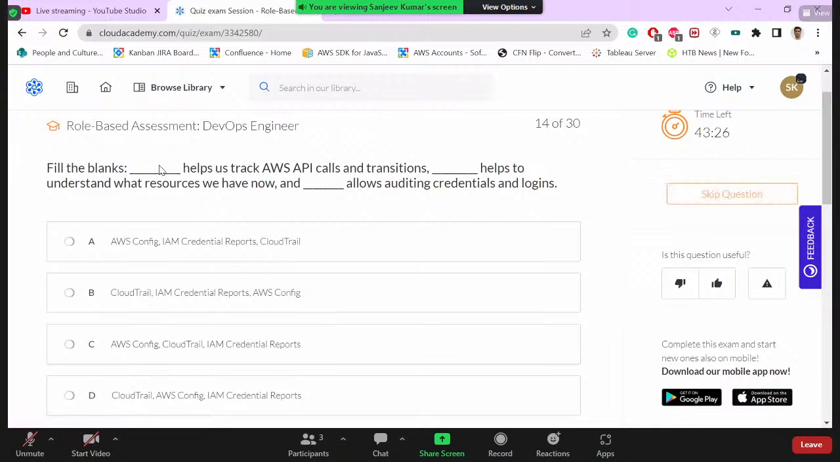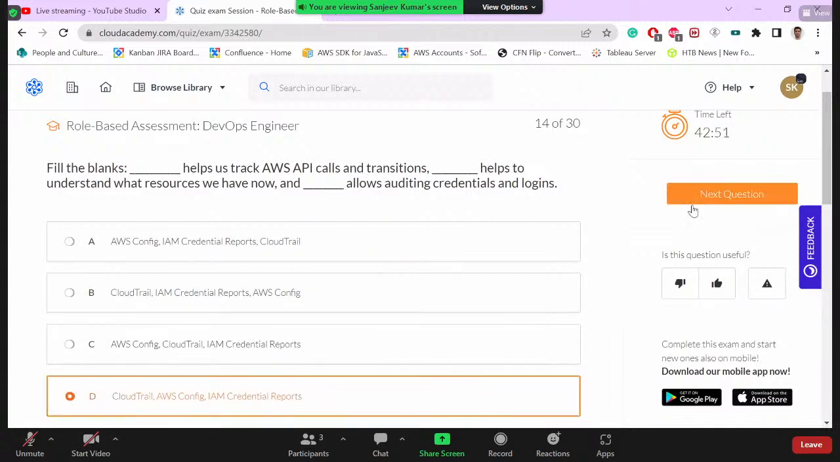Fill in the blanks. Dash helps us track AWS API calls and transitions. CloudTrail helps. So CloudTrail tracks API calls, so it has to be B and D, somewhere B and D. And then Dash helps to understand what resources we have now. Config and Dash allows auditing credentials and login credential reports.